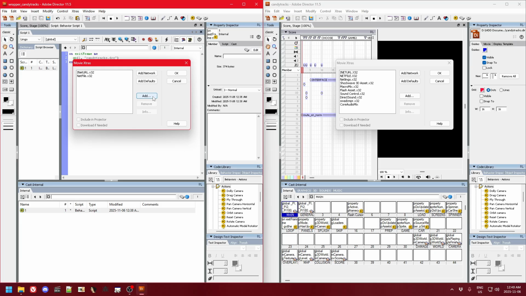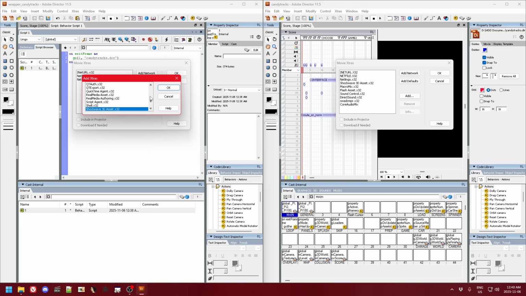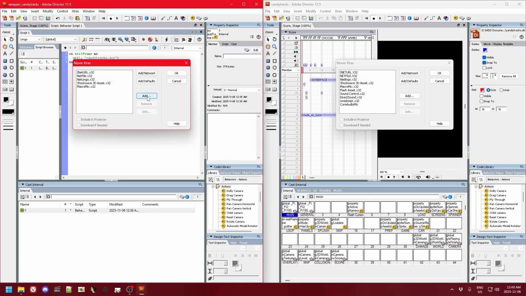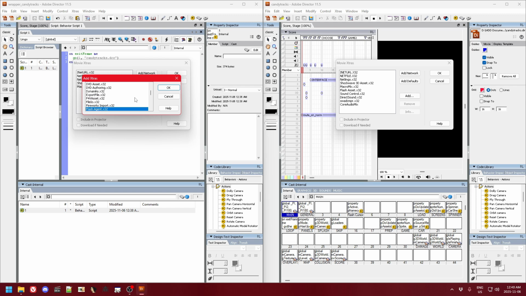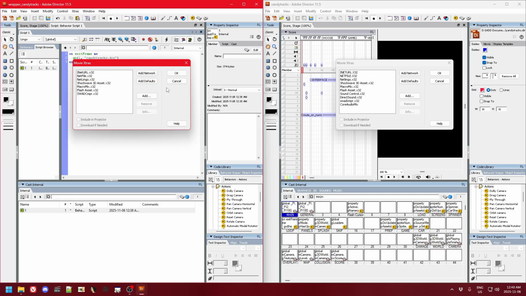There's netfile, netlingo, Shockwave 3D asset. And again, I'm just hitting the letter M on my keyboard in order to skip to the letter M there really quickly. So there's macro mix, Flash asset we need, which, don't get it confused with Flash agent, you want Flash asset. And here we see that actually 2 extras got added when I added Flash asset, but just don't worry about it. Just leave it if that happens.